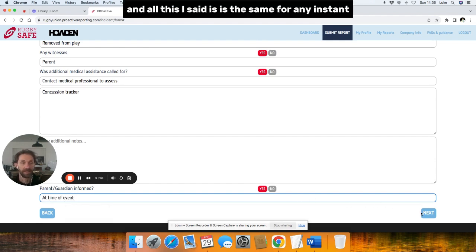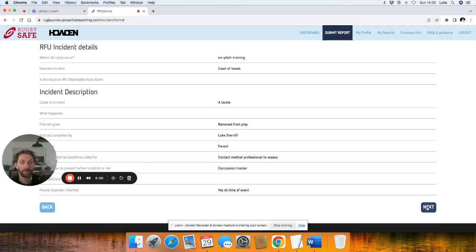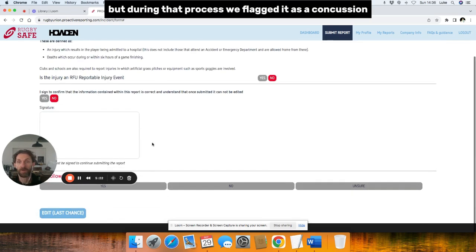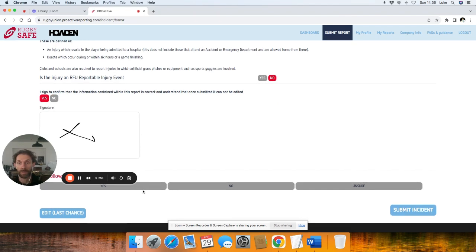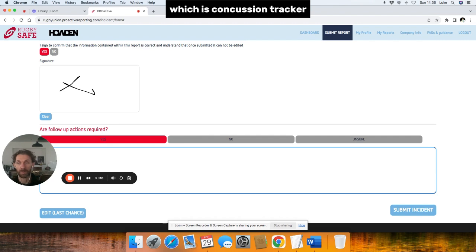And all this I said is the same for any incident. So we've got the incident report, but during that process we flagged it as a concussion. So there will be a follow-up, which is concussion tracker.